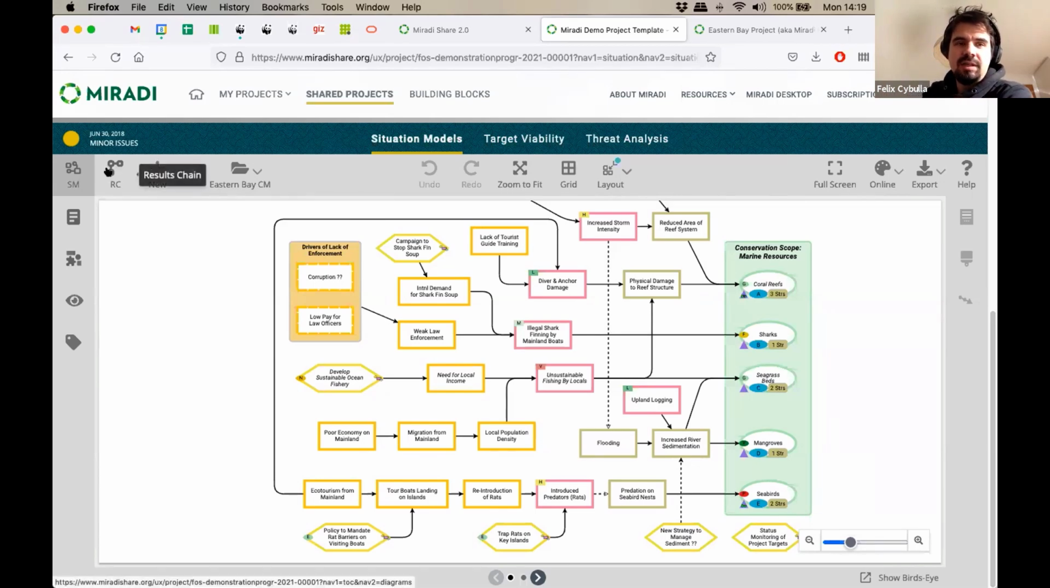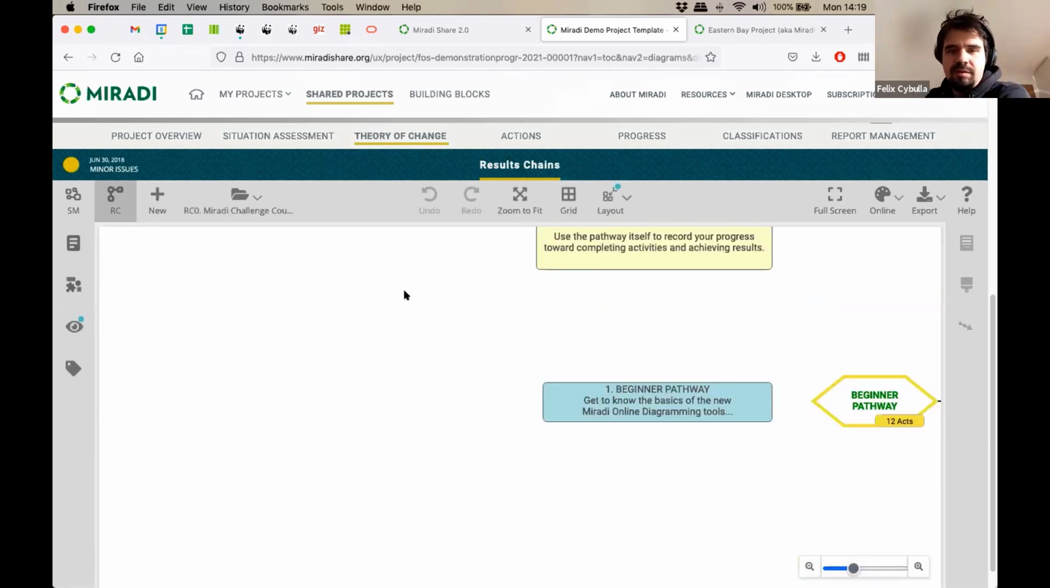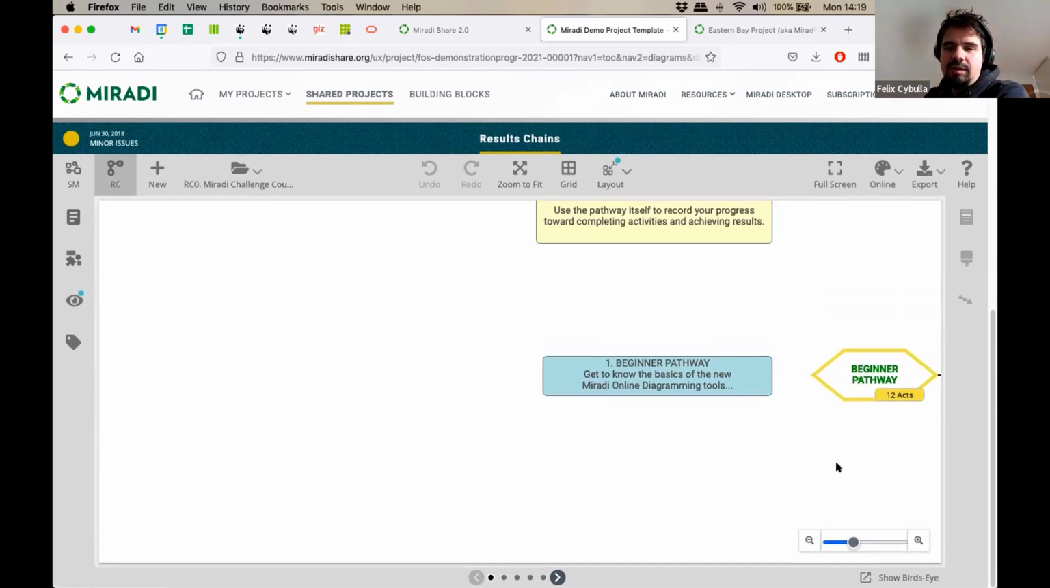So for most of the presentation, I'm going to do that in the results chain. So I'm going to switch over. You see here situation model, results chain. You switch up here. Now we're in the theory of change tab. And if we switched back to the situation model here, or going over the major tab up here, you would switch back to situation assessment. All right. I'm going to scroll down just a teeny bit, move my controls out of the way up here.